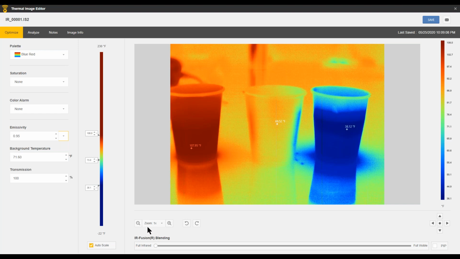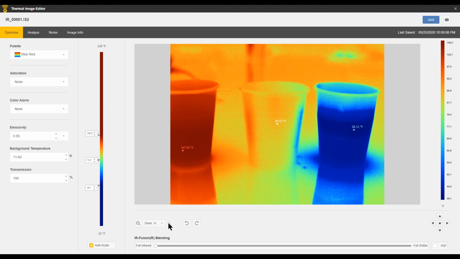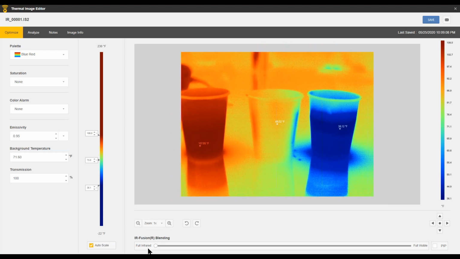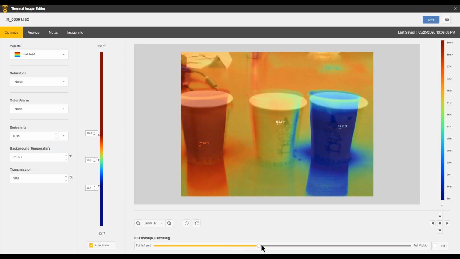Okay, next we've got zoom. Again, this is just a quick way to zoom into the image if you need to focus into a specific area. We've got the infrared fusion blending. Right now we're looking at the full infrared image. Maybe we want to have a little bit more of the visible light image, so we can slide that over. And now we can see the actual cups, not just the infrared image on the cups.